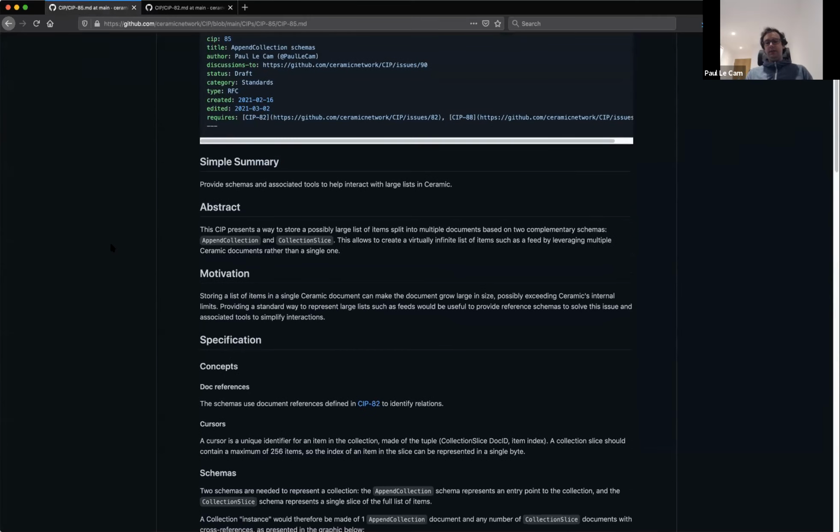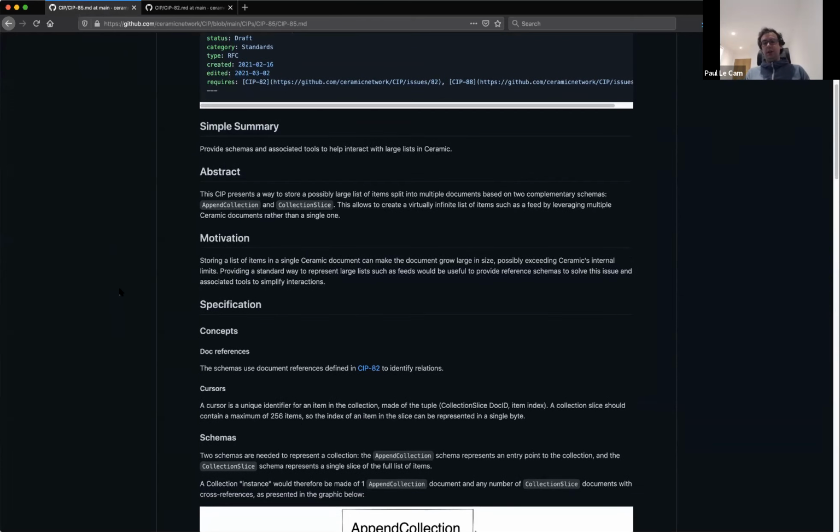So here the idea is to be able to store a possibly large number of items in a chronological way in a document. That would be limited by the fact that JSON schema supports arrays, but we probably don't want to have hundreds of items in a single array in a single document because that would be slow to load and update. So instead, the idea is to split this large collection into multiple slices of a given size and provide a standard way of inserting and looking up the items in this collection.